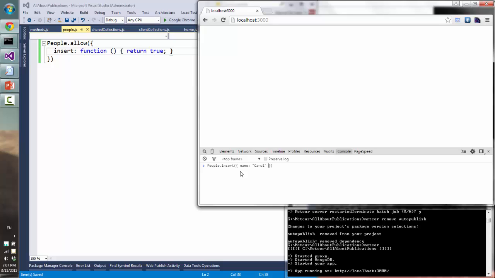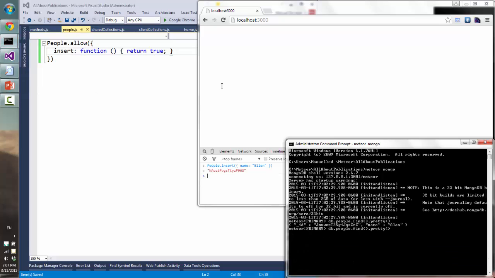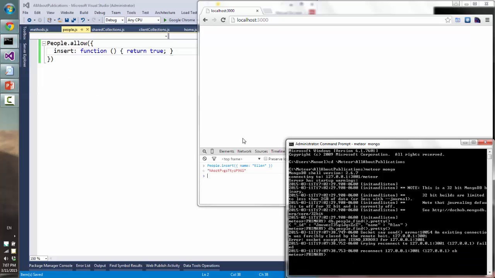And if I insert something, again, I can insert it, because I'm allowing it here, but it doesn't show again because the server doesn't send anything to the client. And I can even go to Mongo, and as you can see, the record is there, the one that we just created.